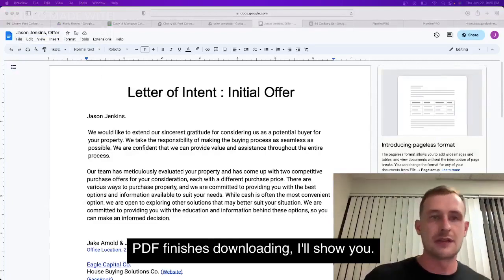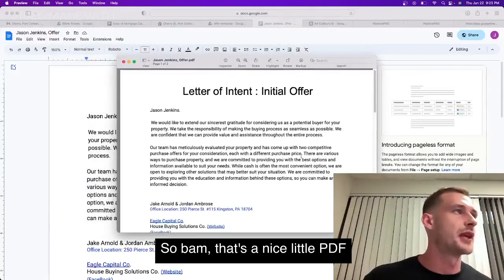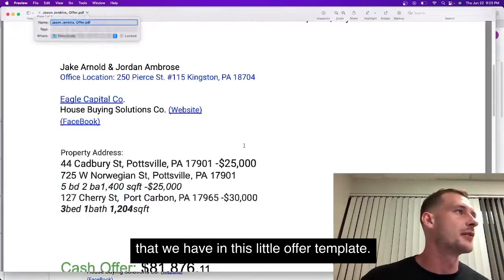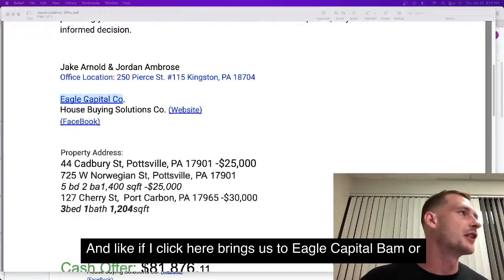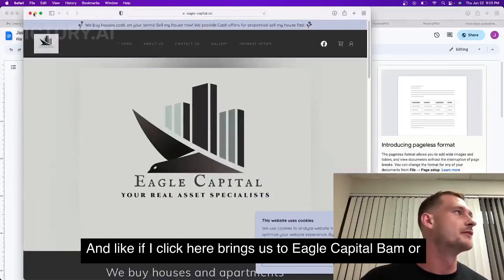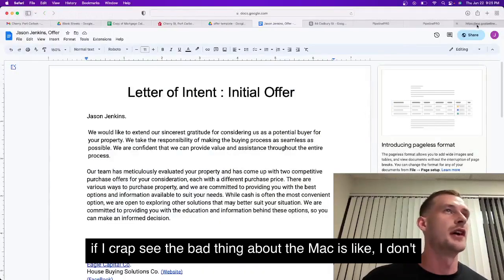Jason Jenkins. So typically when I name this document, I will put the street address and then I'll just say offer. So I'm going to download this as a PDF now. And once this PDF finishes downloading, I'll show you. So bam, that's the nice little PDF that we have in this little offer template. And if I click here, it brings us to Eagle Capital.